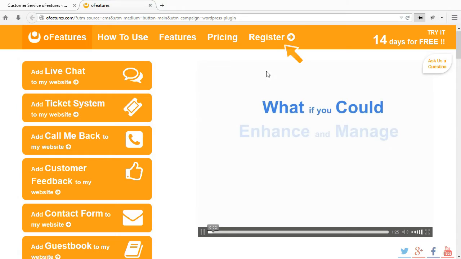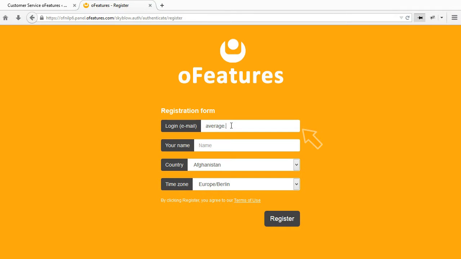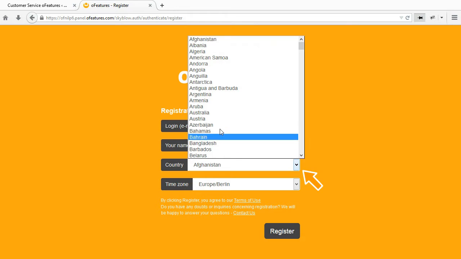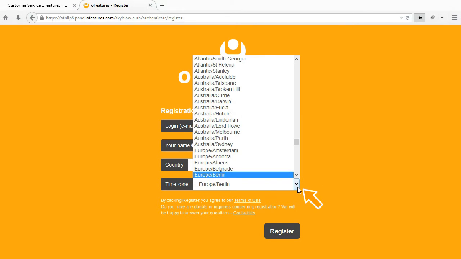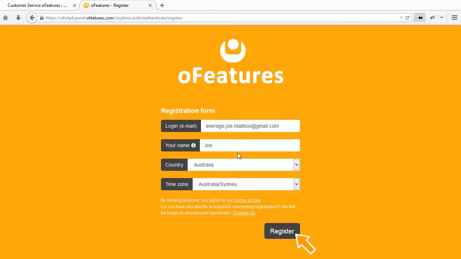Click Register in the top menu and fill in your information such as email, name, country, and time zone in the registration form. Click Register.